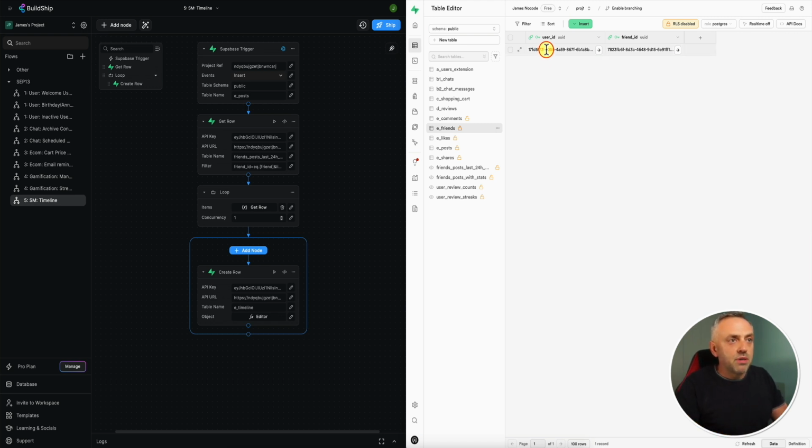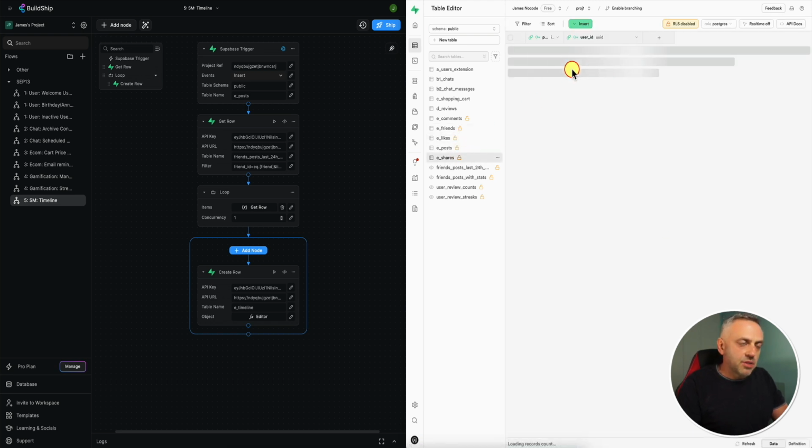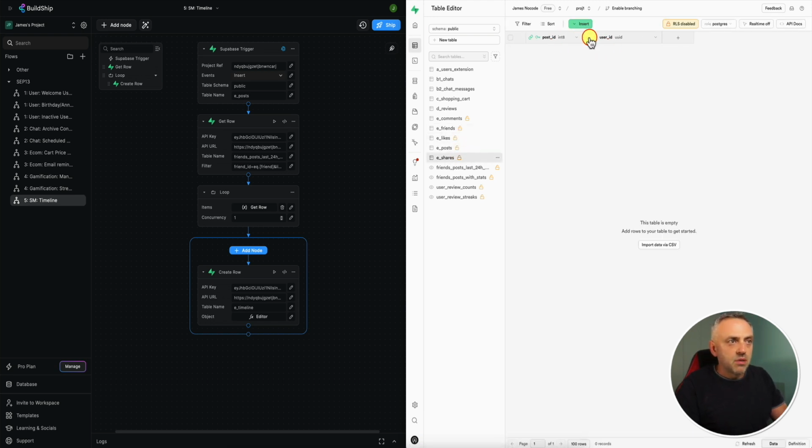But in short, you essentially add rows that have friends. So this is me. This is a friend. If I have more friends, it's going to be another row here with another friend. If it's somebody else, they're going to have a user ID with their friend, etc. Okay. And then we have shares. So we have the post ID and the user ID who shared it. And so having all of these tables, we can create views that give us very, very useful information.